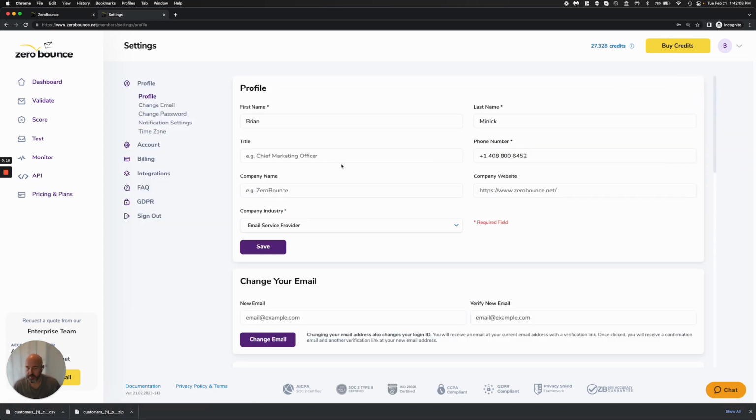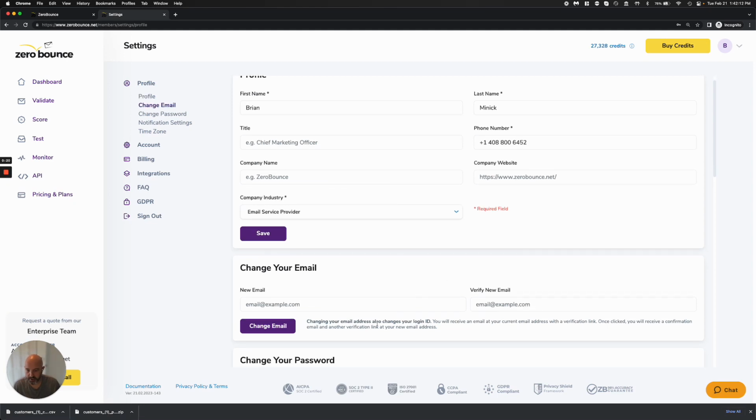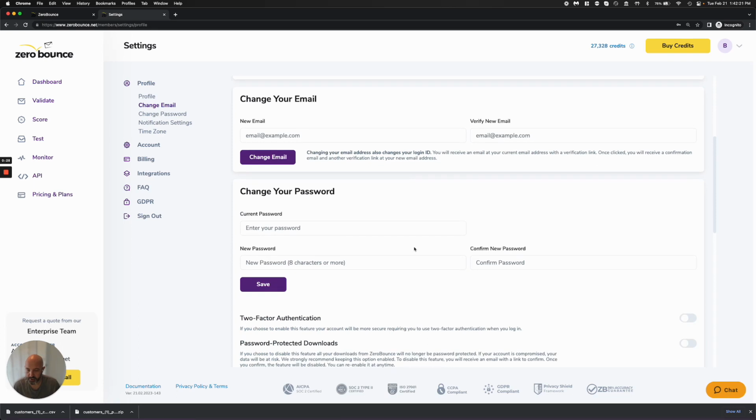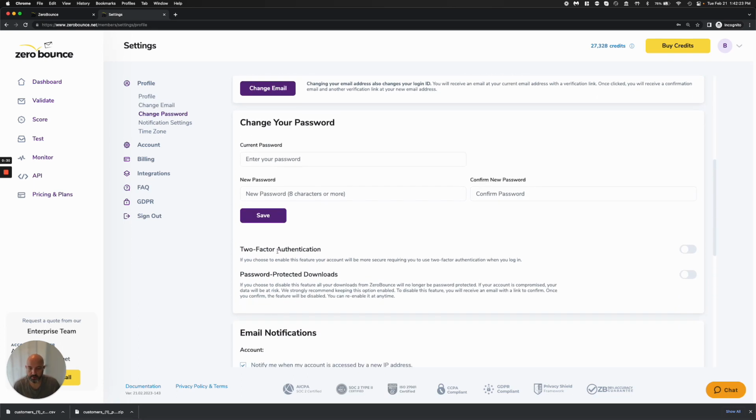So on my profile, this is the basic profile information about myself. If you'd like to change the email address on your account, you can go ahead and do that. Put your new email address in there and verify and hit the change email and run through that process. You're also able to change your password in here. You're able to turn on two-factor authentication, which we highly recommend.